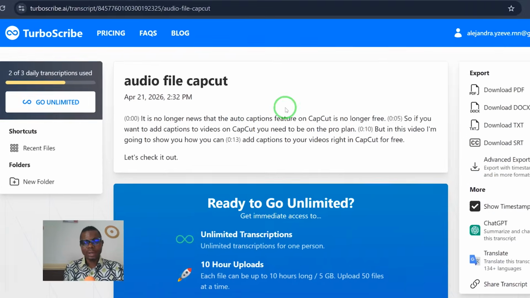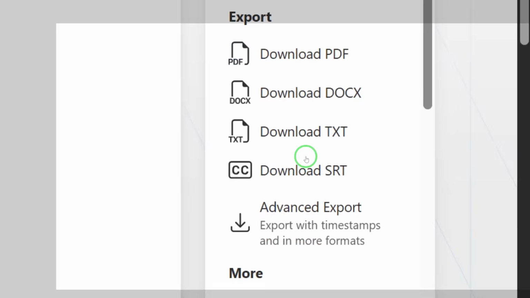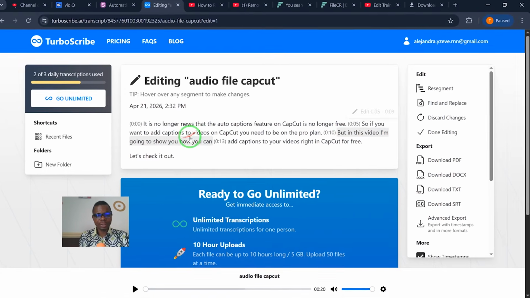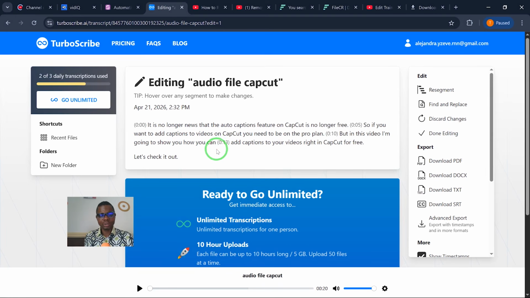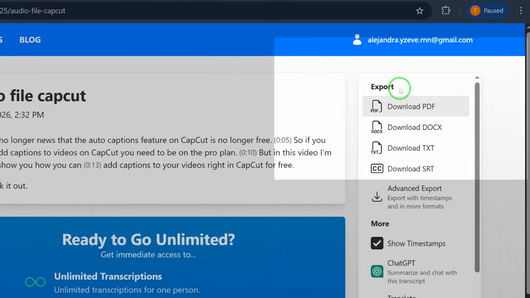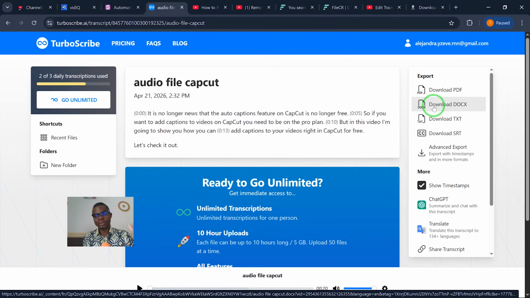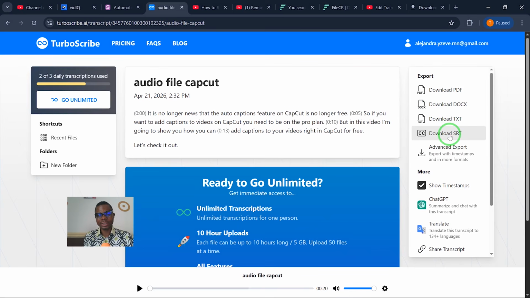You can edit it. If there are some errors made in the process of the video, you can edit them right here. But if you're done, just go to where you have export right here. You have different file formats to export your file to. You have PDF, docs, text, TXT, and SRT. I don't want the timestamps to show, so I'm just going to export it as an SRT file.